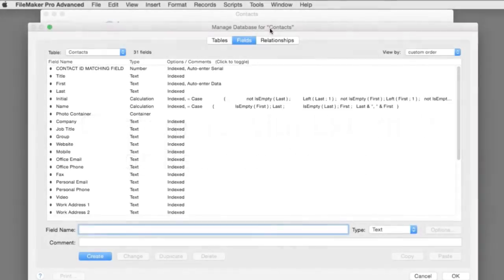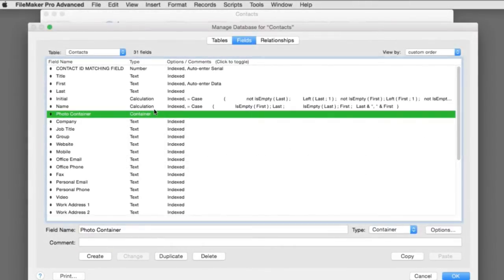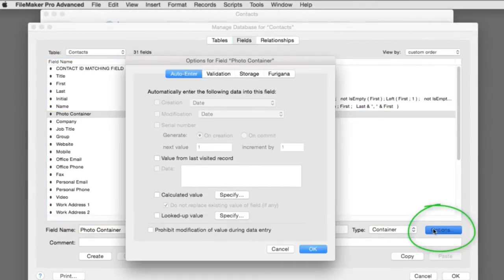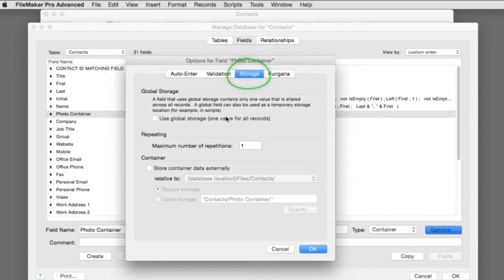So here I have a container field, and I can click the options right here, and I can specify under the storage tab that the data is stored externally from the FileMaker file itself. Now I can select either secure storage, where the external files are encrypted, or for less important documents, you could potentially select open storage. And if you do open storage, you actually have to manage the path of where the document is saved.